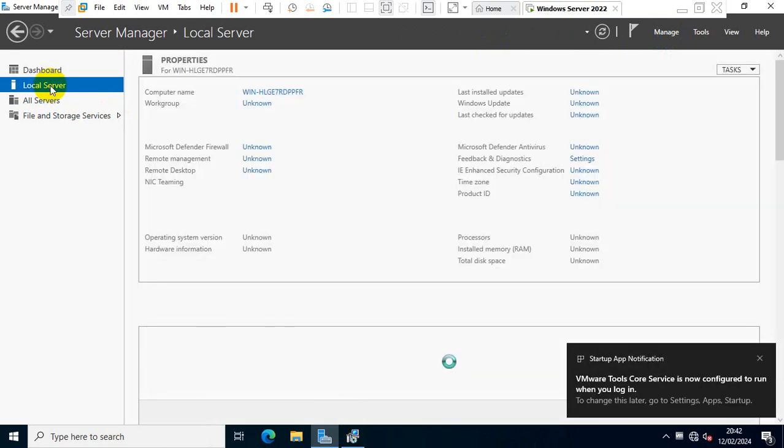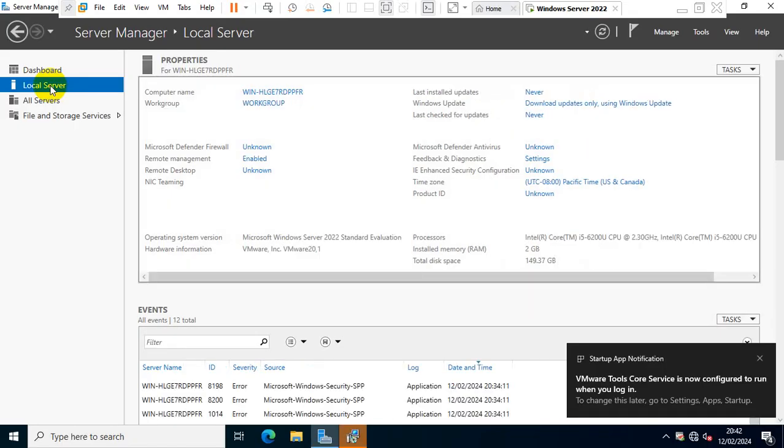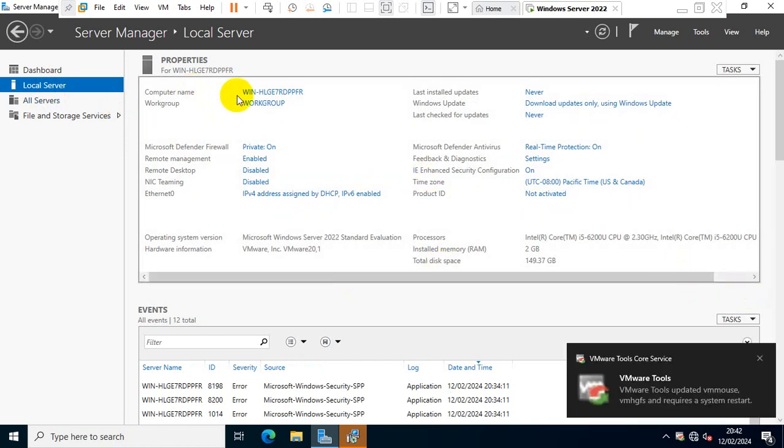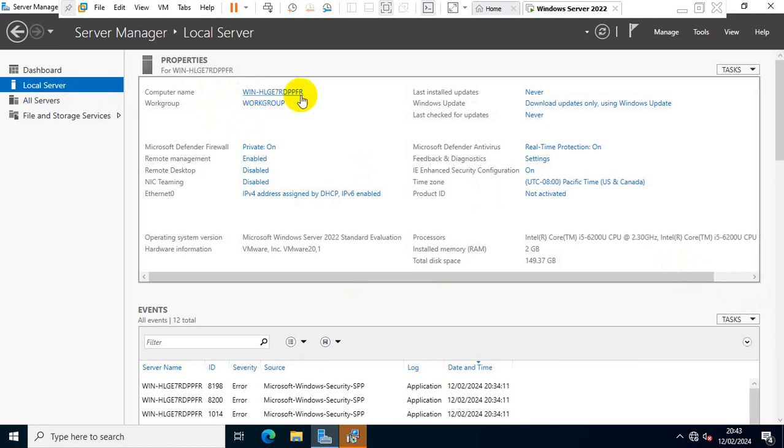Now you can get all the information of your server from here, the local server. So right now the name of the computer, the main server, is WIN-HLGE7RDPPPFR. And the workgroup it is connected to is WORKGROUP, and another thing is the time zone is this one. You can change the time zone.